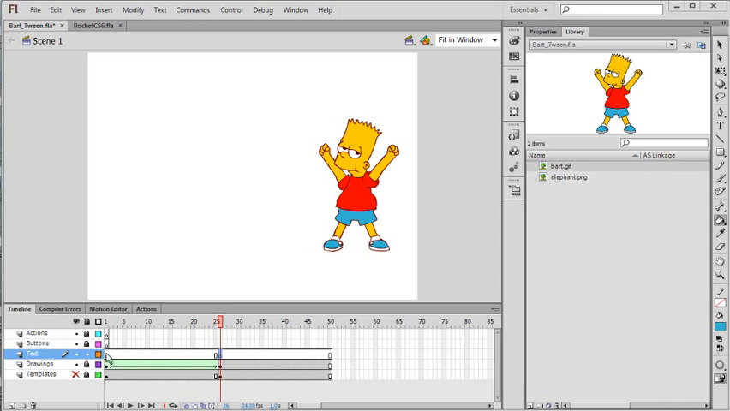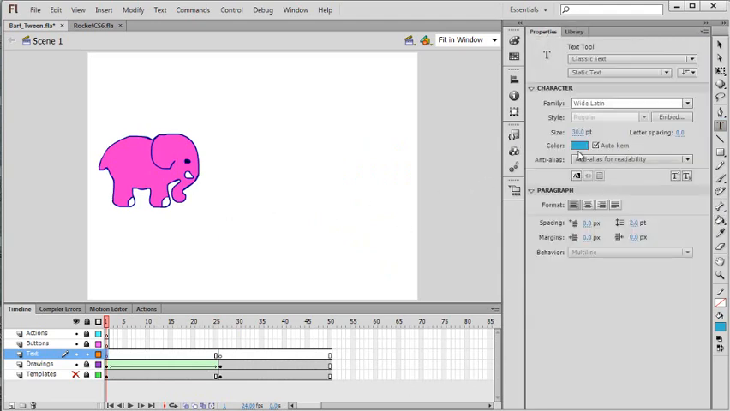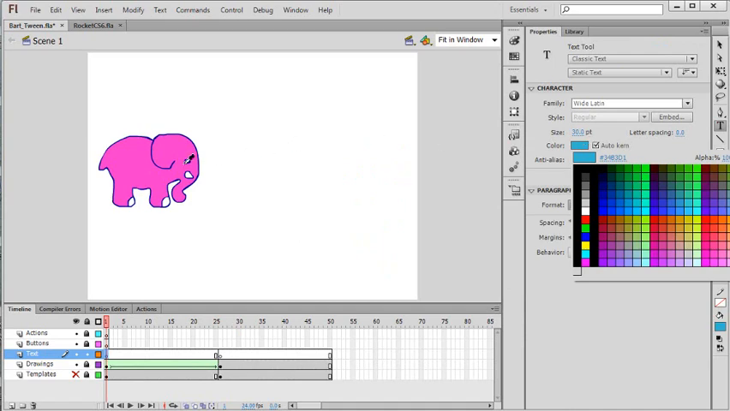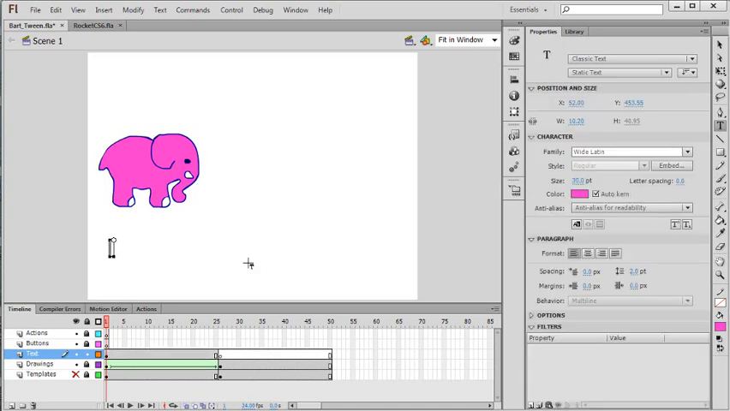I'm now going to use my text tool, so I'm going to come back into this first frame underneath where the elephant is and choose my text tool. In the properties I can change things like the colour. So I'm going to make this the same colour as my elephant, and I'm going to make the font size, we'll see what 30 looks like when I type it in. So I'm going to type in the word elephant.